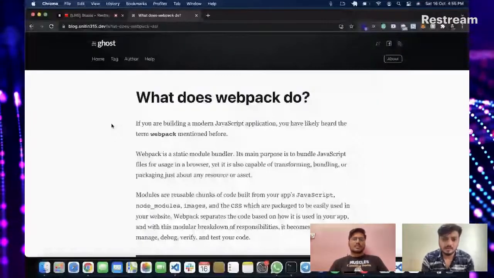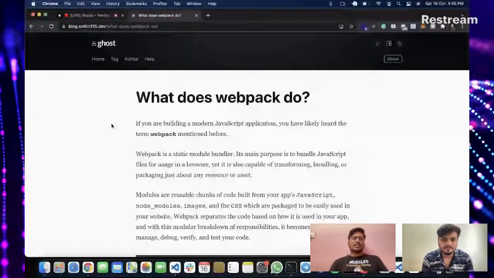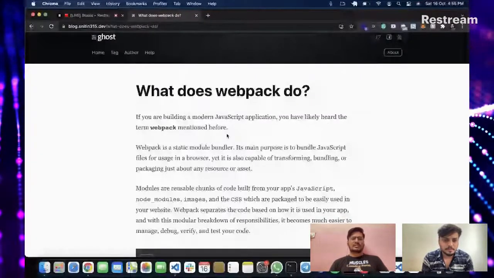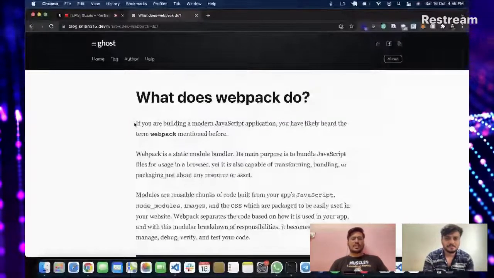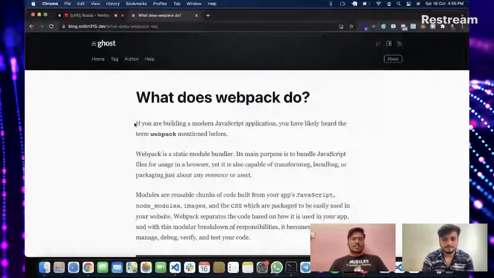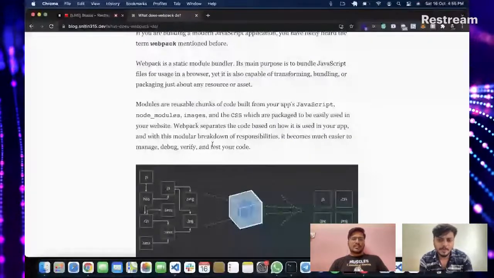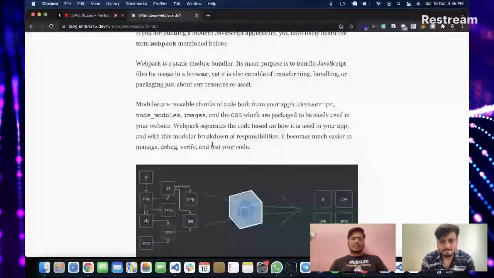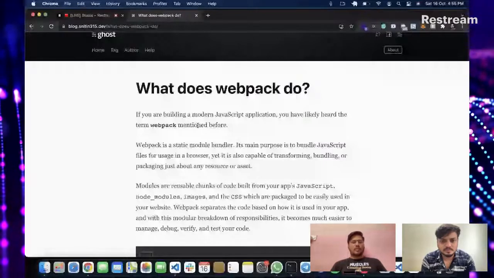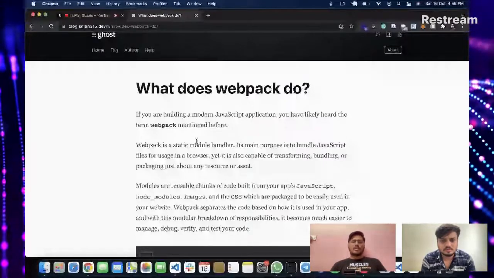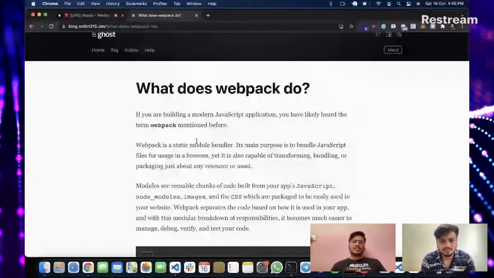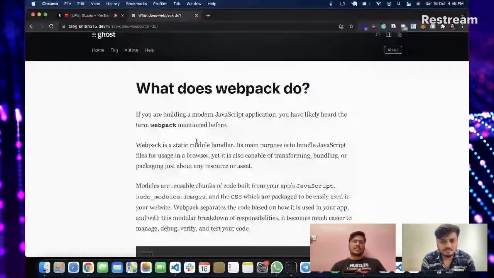So I wrote this article yesterday. Actually, I created a presentation first, but then I thought I can put it in a blog post. So I just wrote an article. Let's start with what is Webpack and what it does. Webpack is actually a module bundler. It bundles your JavaScript files into one single bundle, which you can include in your HTML.